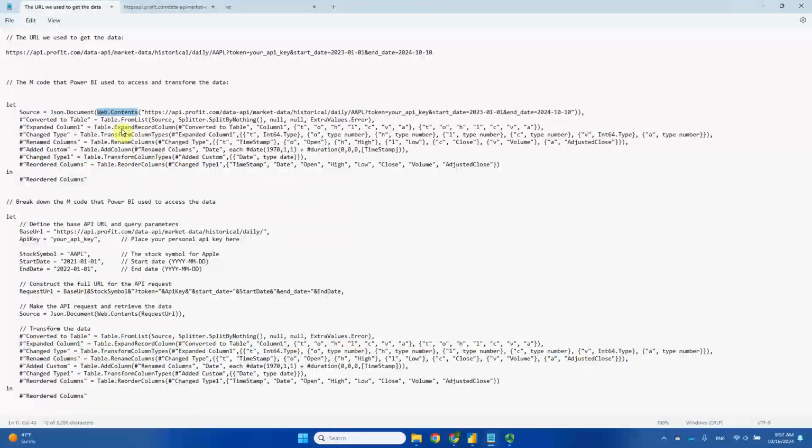So let's look at the web contents function. This is the entire function. This function basically utilizes the URL we used to access data. Remember, we used the get data menu in Power BI desktop. We pasted a URL. In that URL, we need to specify the ticker symbol of the stock we want to access. We also place your own personal API key there as a credential to access the data. You also need to specify the start date and end date.